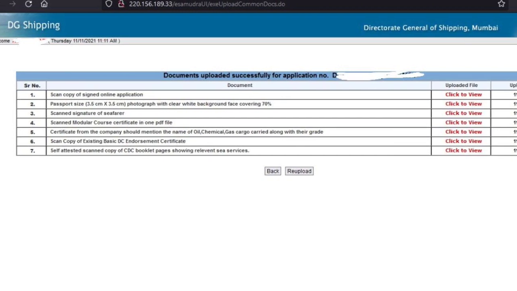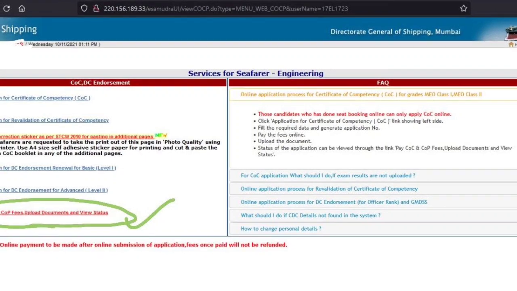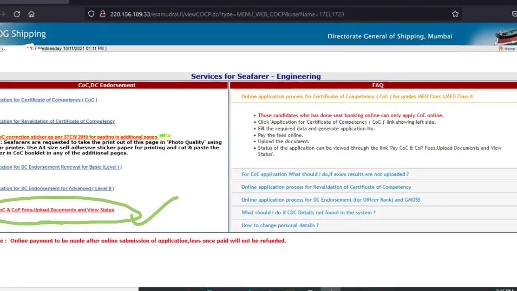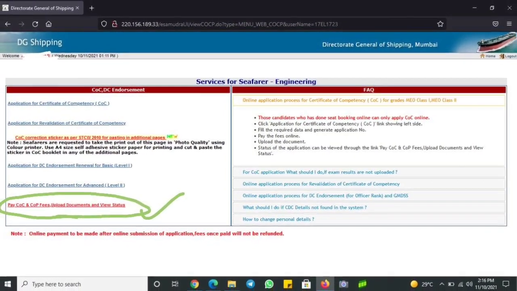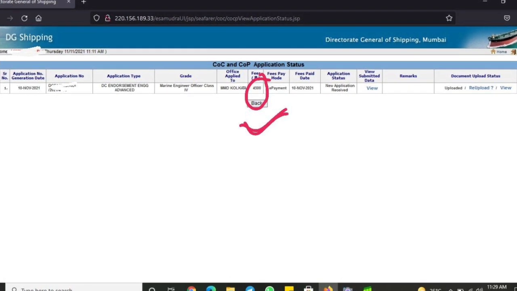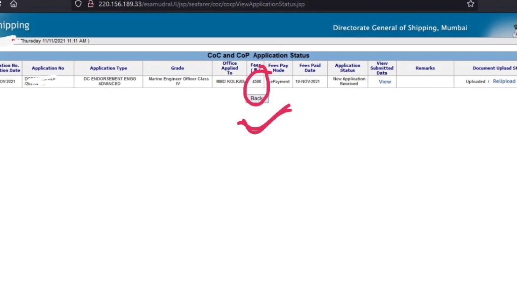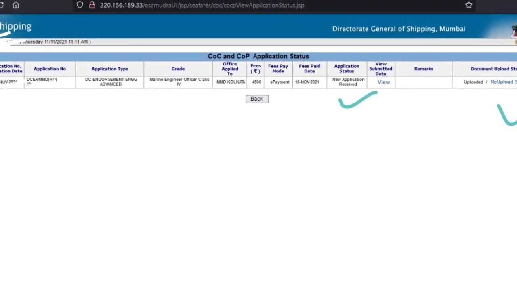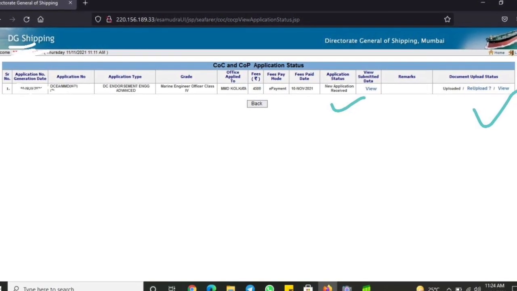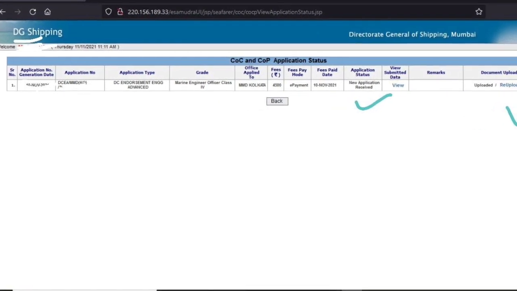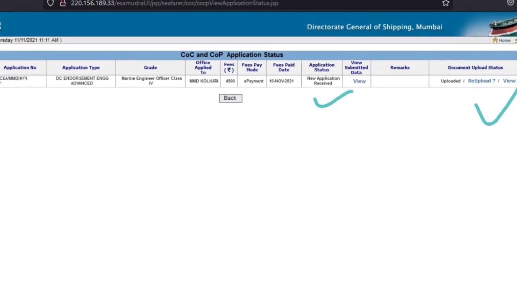After uploading all documents, your application will go under process, and when you check your application status, it will reflect that a new application has been received and the payment has been paid. See here, you have the option to re-upload. After some time, once they have assessed your application, this option for re-upload will go off. So if you have made any mistakes, you have a choice to re-upload your documents. So be very careful about it.